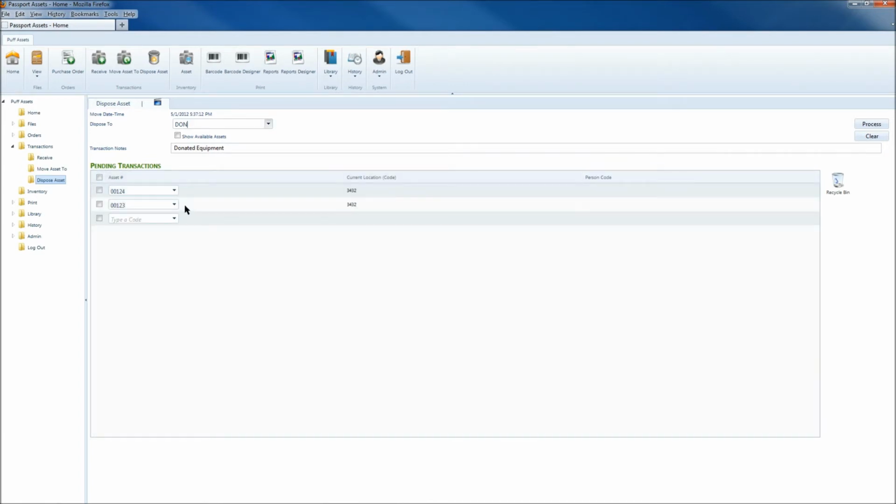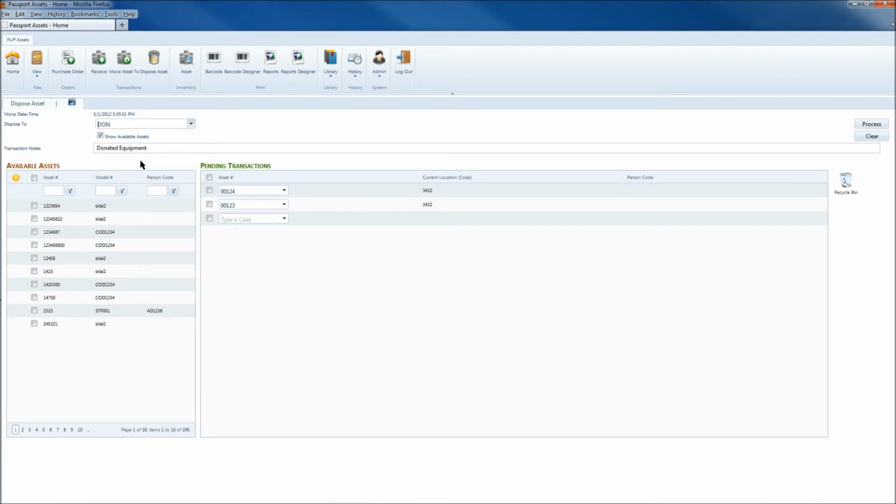If you want to search through a list of your available assets, you can click the Show Available Assets checkbox at the top of the screen. And here you'll be able to either filter using the filters at the top of the Available Assets section, or use the checkboxes to select the additional assets you need, and then drag those assets over to the Pending Transactions area. Once you have all of the assets listed that you're going to dispose of, simply click the Process button on the top right. And now we can see that the transaction has completed successfully.